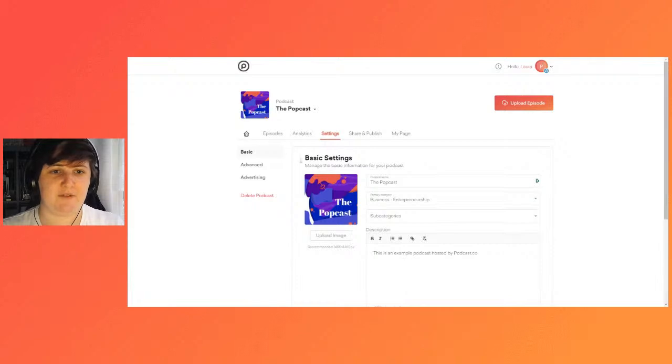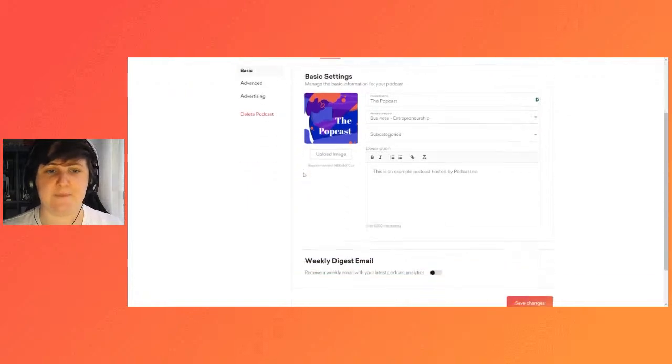Moving on down again, we've got settings. So this is all the main settings of your podcast. If you ever need to do things like update the artwork or update the description, you can come in here and sort that out really easily. So it's all in here, as you can see.